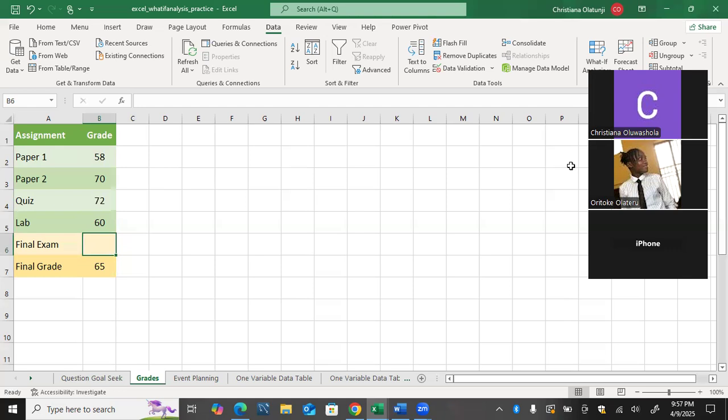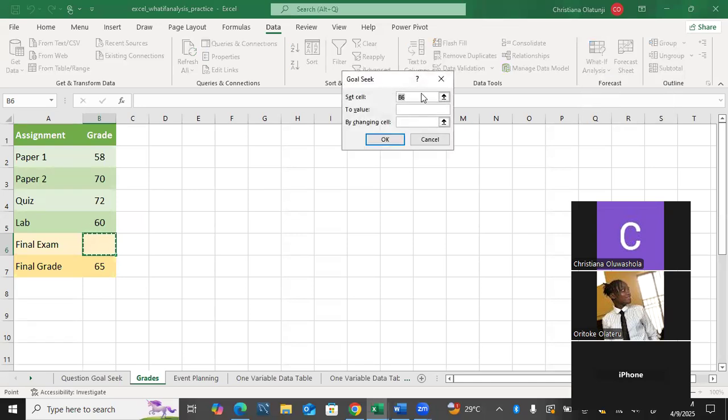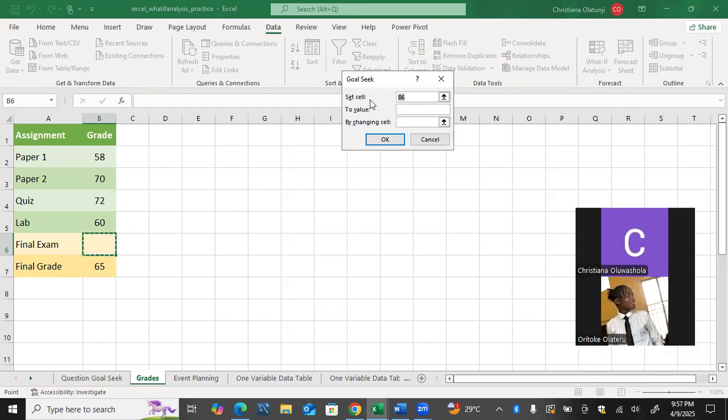So now I would use Goal Seek for this one in the sense that I would click on anywhere within my value and go to activating my Data tab, What-If Analysis, Goal Seek. So this interface pops up and I'm like, okay, set cell. What cell am I setting? Set cell. Now I want to set cell this one. I want to set this 65 now.